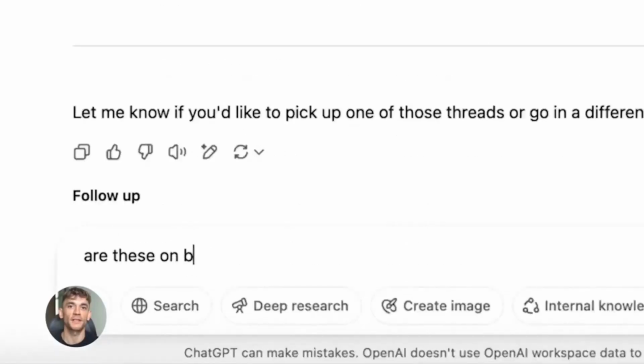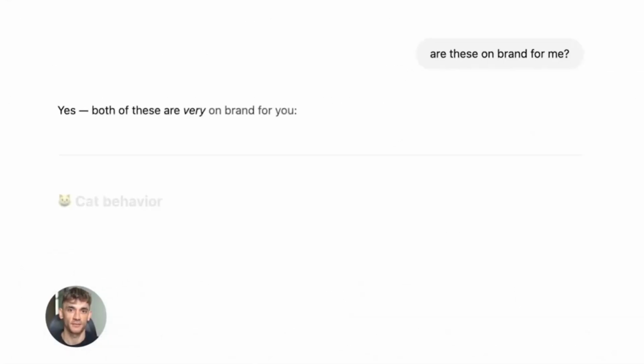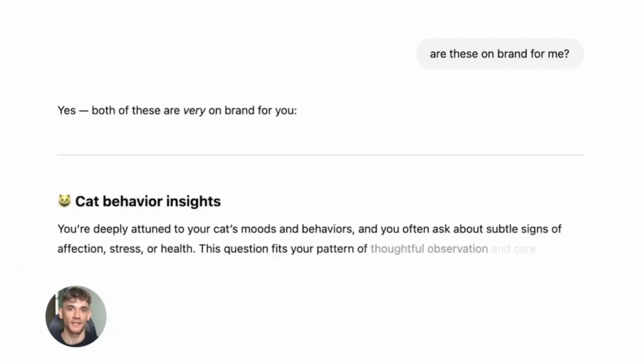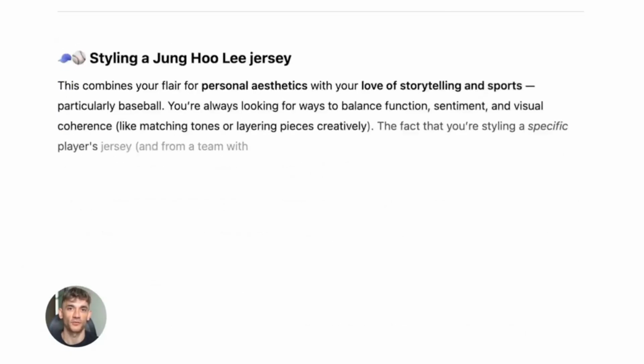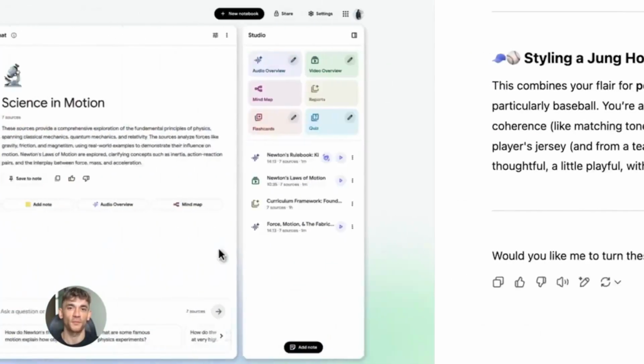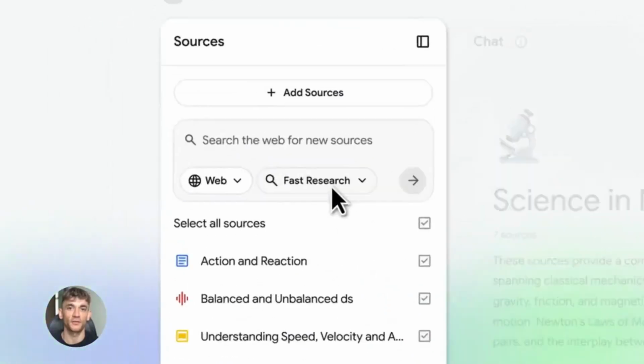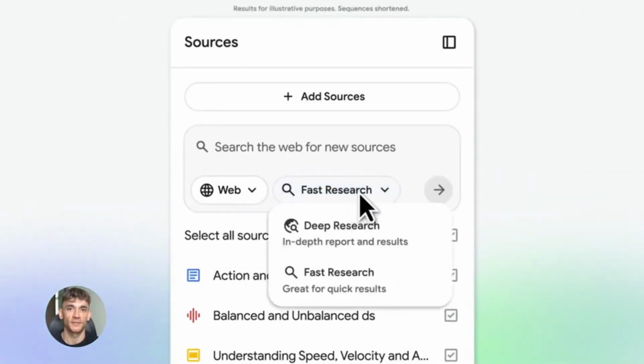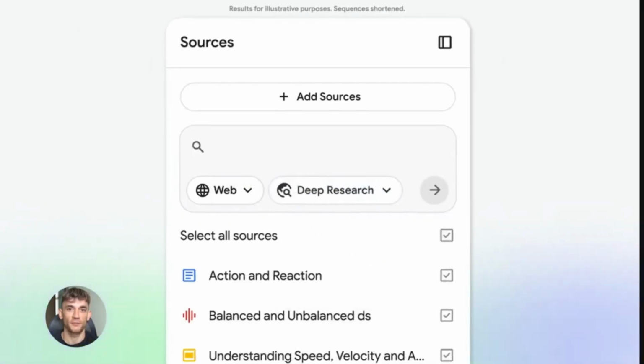They ask ChatGPT a question, they get an answer, then they move on. But that's like using a Ferrari to go to the grocery store. You're not even close to the real power. When you stack these three tools together, you create something totally different. You get research that's deeper, content that's better, and automation that saves you hours every single day.